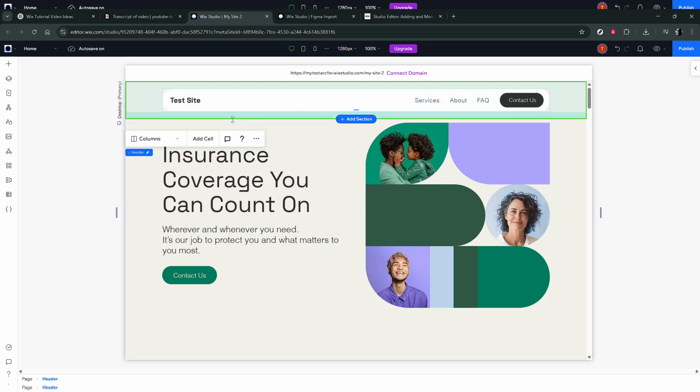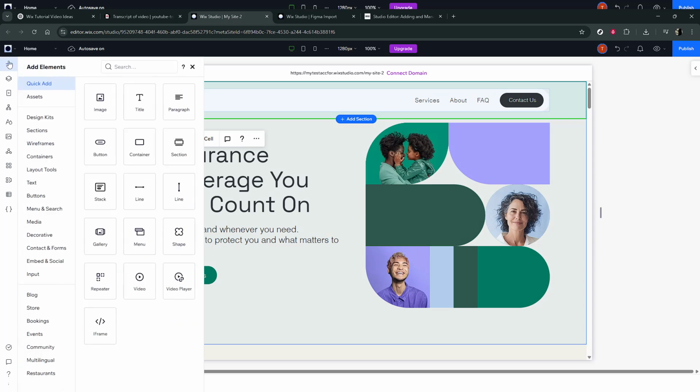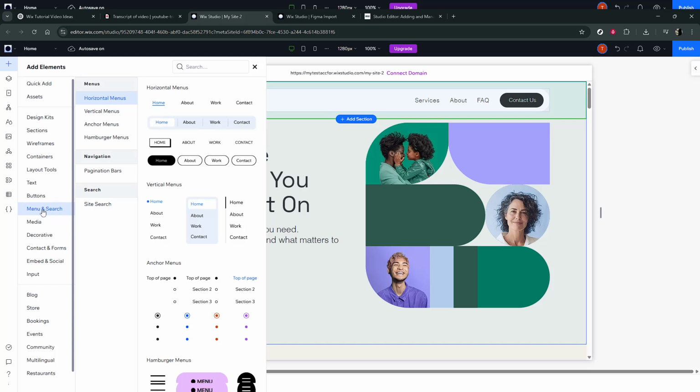First, to get started with adding a menu to your website, you're going to want to locate the Add Elements button, which you'll find on the left side of your editor. Once you've clicked on that, a range of options will appear. You'll need to select Menu and Search from these options. Now, you'll see a variety of menu styles to choose from.